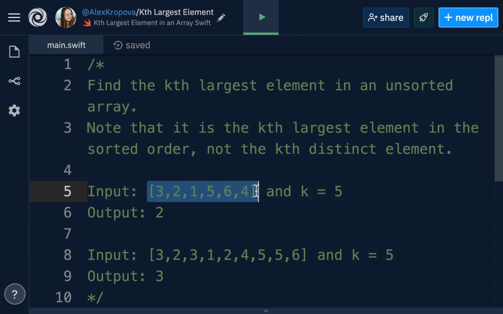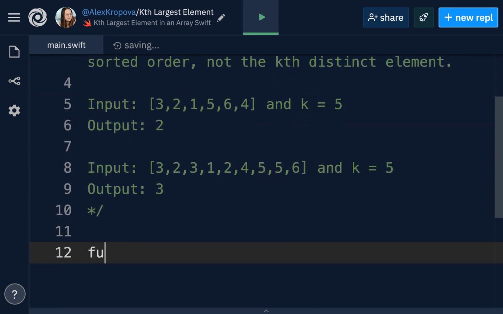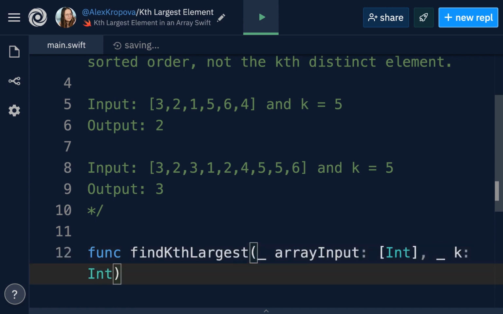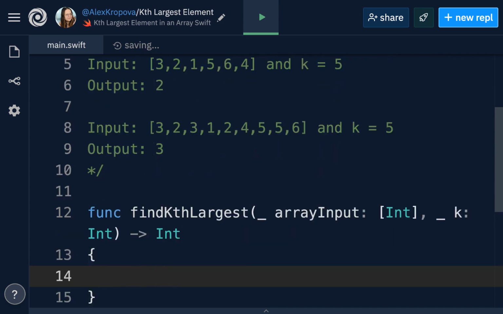But if we had it sorted, then it would be much simpler because we would just go up or down the array and stop at k. So that's exactly what we're going to do for the solution. Let's go ahead and open up a new function. We'll call this find kth largest, and we'll put in an array input of integers as our parameter, as well as k, which is an integer. So just as the question requires, we get an integer array and k and nothing else. And we need to return an int out of this function because we're returning the kth largest element.